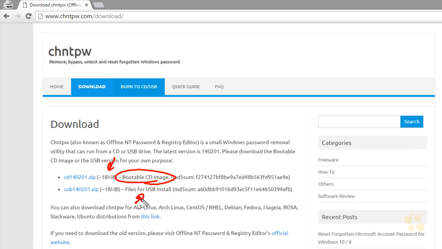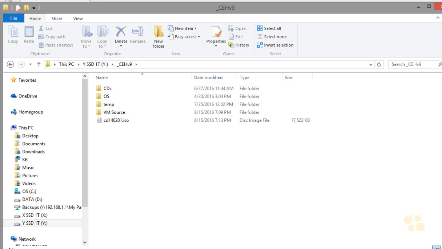Also, a lot of Linux distributions, including Kali Linux, already have this utility as part of that distribution. So if we have a bootable disk for Kali Linux, we could also boot to that CD and then run the tool off there. So I'm going to go ahead and click on this to download that to my host machine where I'm running VMware Workstation. Still here on this VMware Workstation computer, I've extracted the CD140201.iso, and I've placed it on my Y drive in a CHV9 folder.